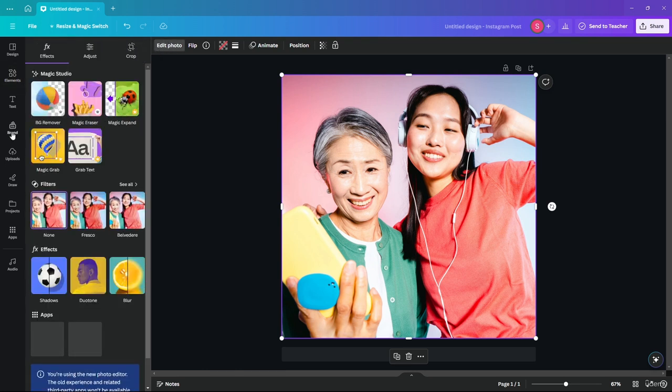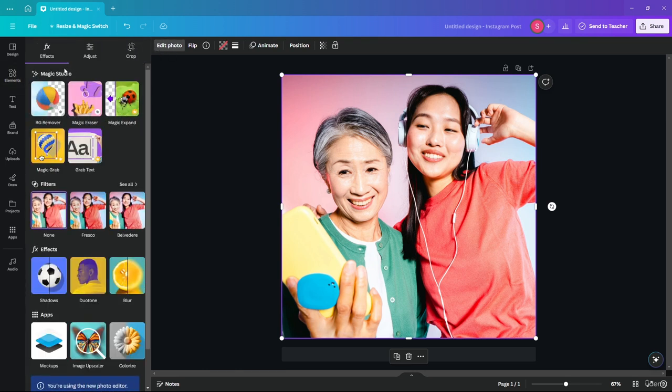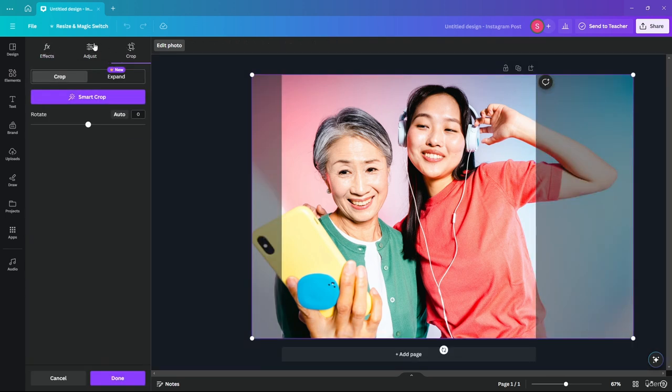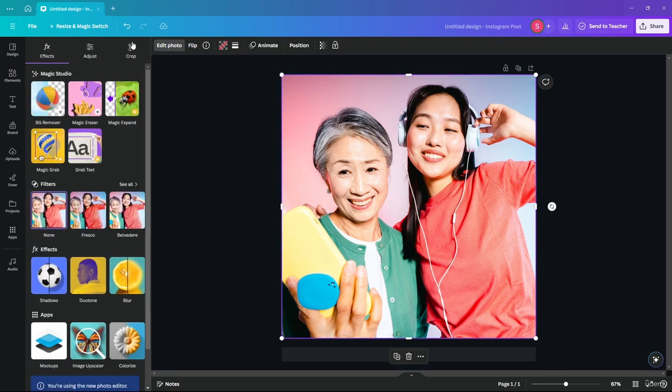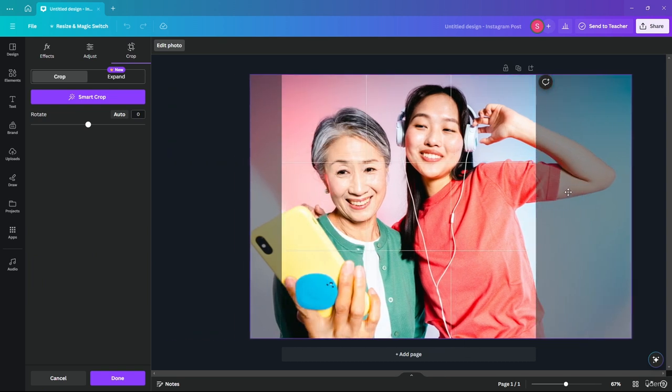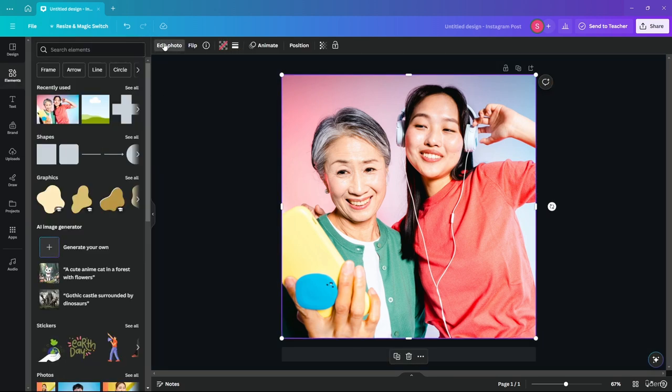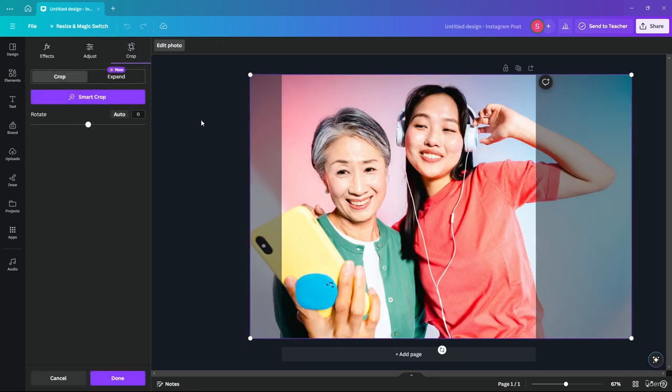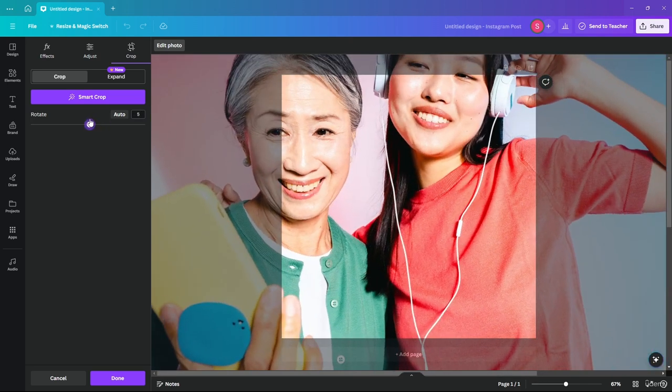So once you click on this, as you can see, there's a Magic Studio here. There's effects, there's adjust, and there's crop as well. I'll be going through all of them. Crop is basically the same as before. You can just crop it however you want to, aligning it towards the frame. You can press enter again to set it up. But there's a new option, as you can see, expand. There's also a smart crop as well, and you can also rotate it however you want.